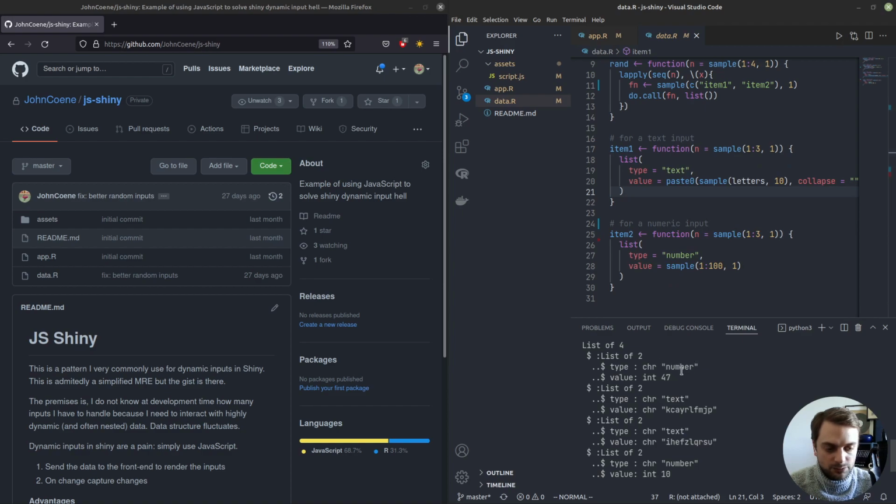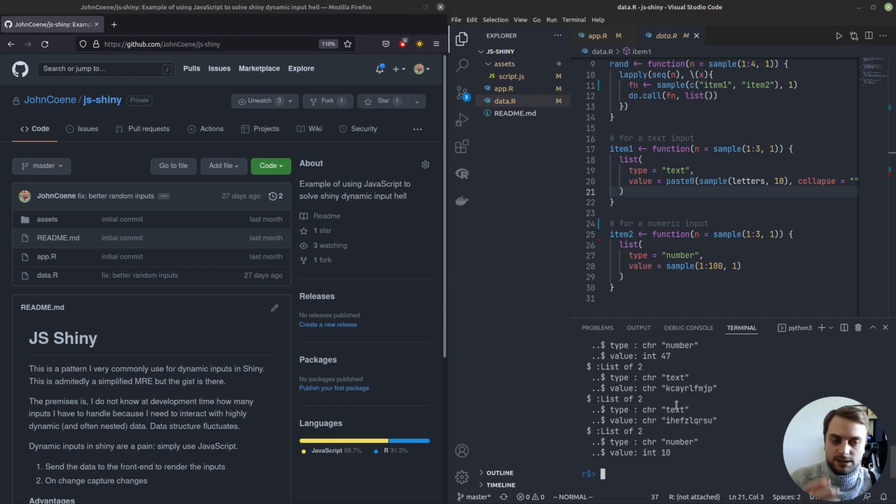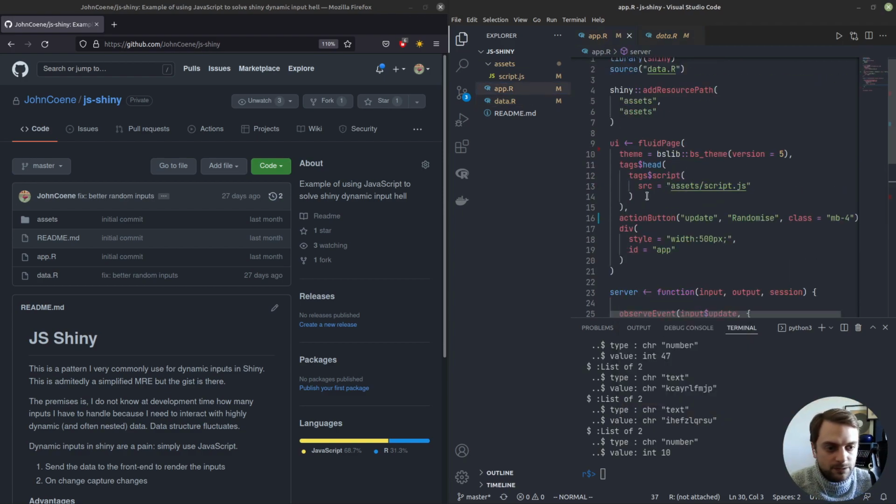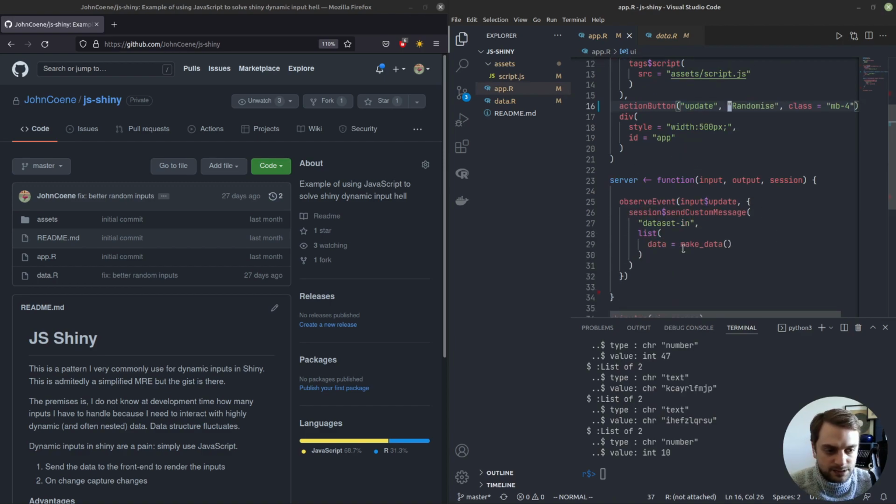So the first is an input number, a number with a value of 47, then text with gibberish, and so on. Now the idea is that we generate this data in Shiny here in the application. We have the action button update with the label randomize that I showed you before. When we click on it, this observe event is triggered, and we create data that we send to the client, the web browser. And here, once we have this data in the client, we'll have to generate the inputs from it.